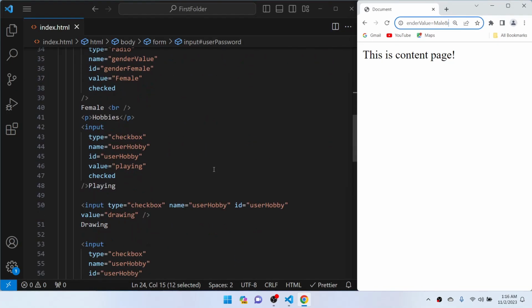Then we have another ampersand sign, then we have user hobby, which is this checkbox. In the checkbox we selected two hobbies. So you can see user hobby equals playing, ampersand sign, then again user hobby equals singing. One user hobby equals playing, another user hobby equals singing.